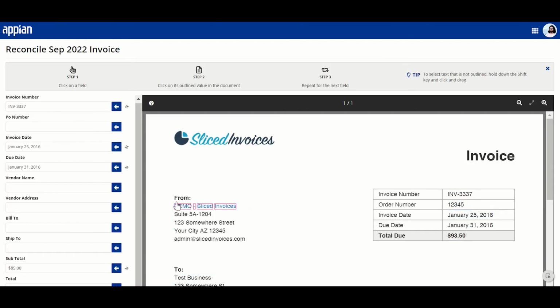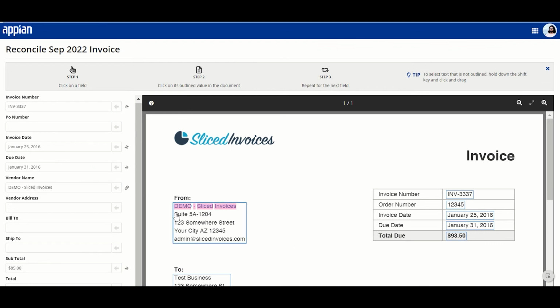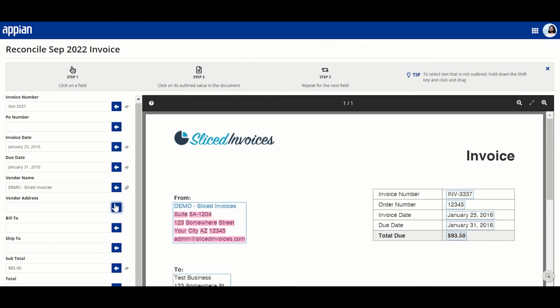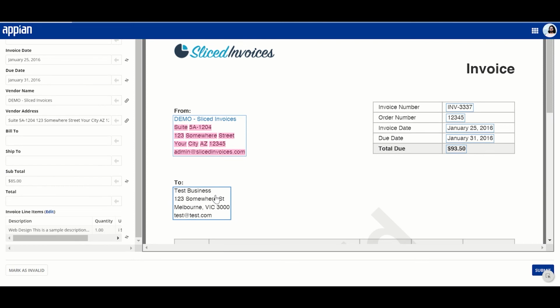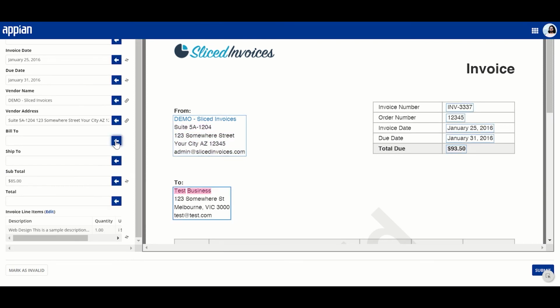Reconcile. Appian learns how to map the data in your documents to the proper fields in your data type. Over time, this will make auto-extraction more accurate and reconciliation easier and less frequent.